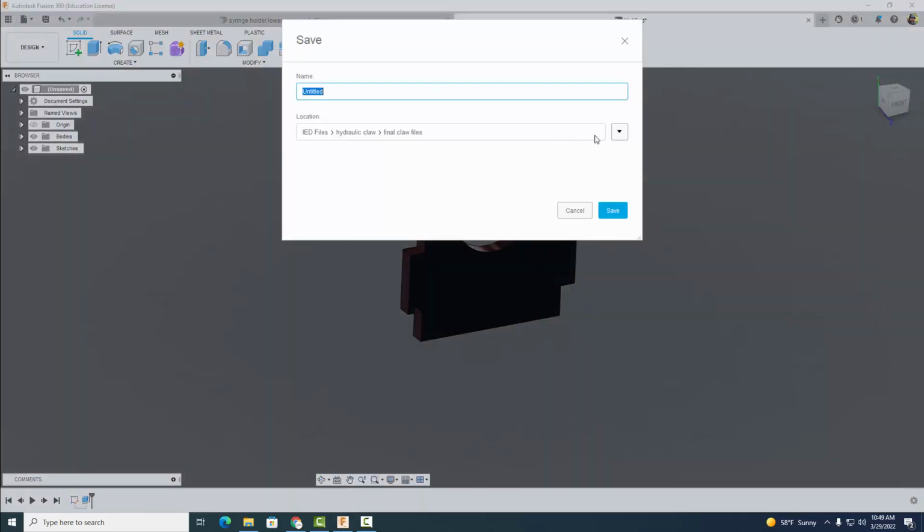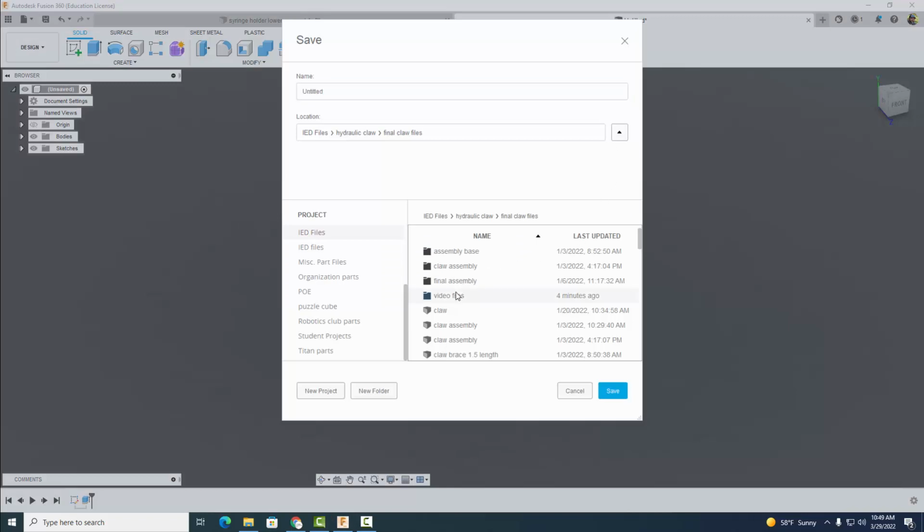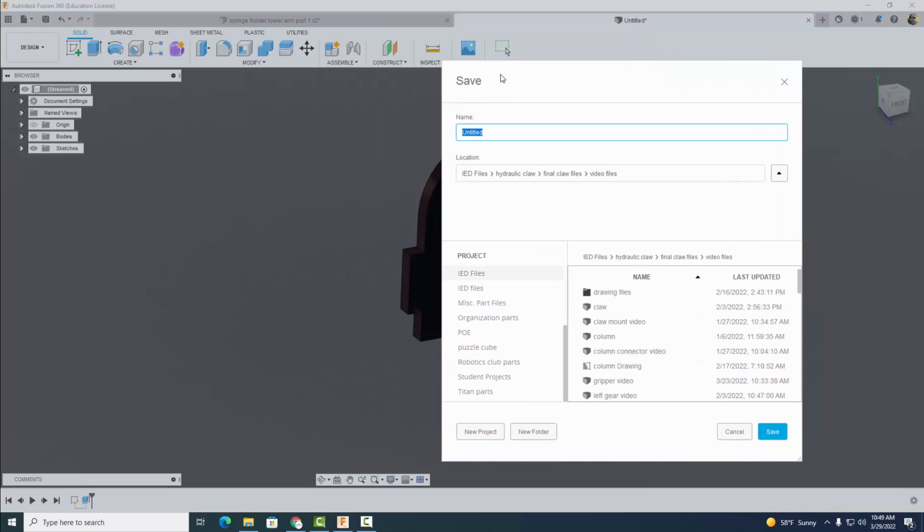Okay, and I'm going to call this, well, we can call it syringe holder lower arm small piece. You can call it brace or bracket, syringe holder, whatever you want to call it. Just make sure you have 3 parts here and you know how to distinguish between them. So I'm going to save them here in video files. So I'm going to call it that and then hit save.